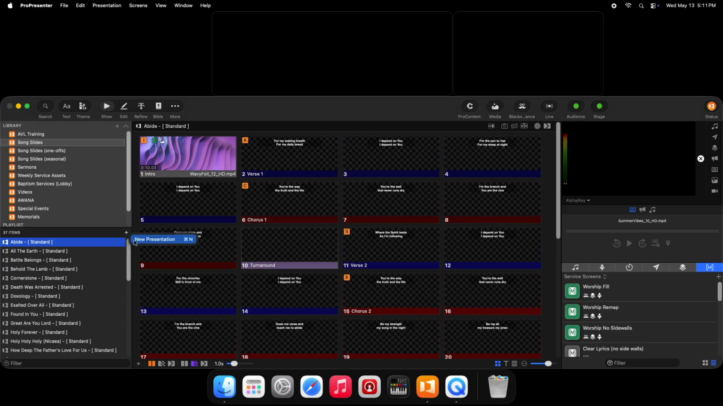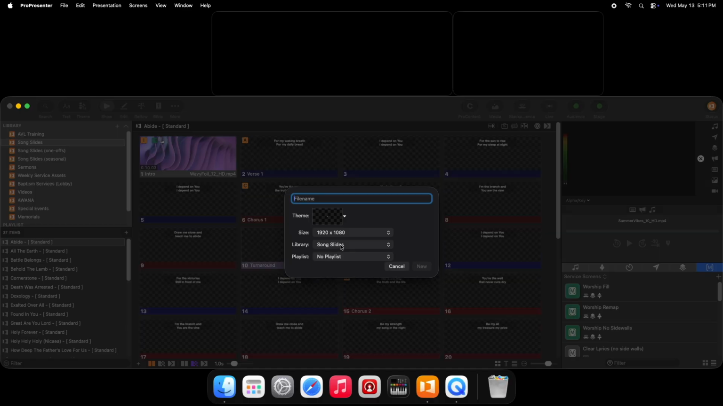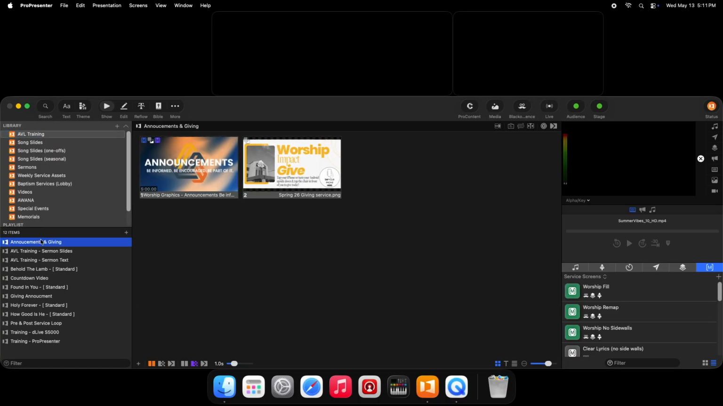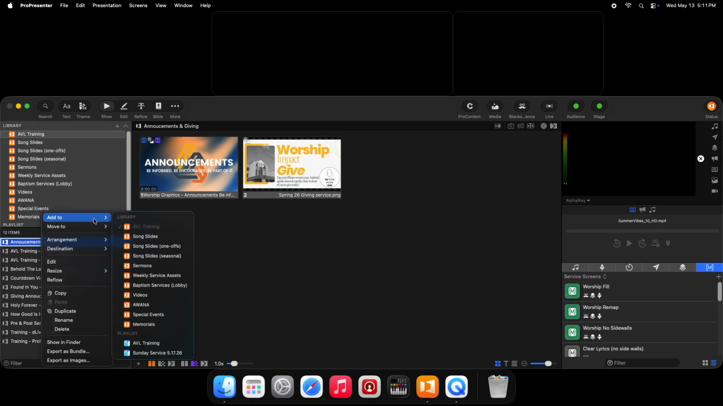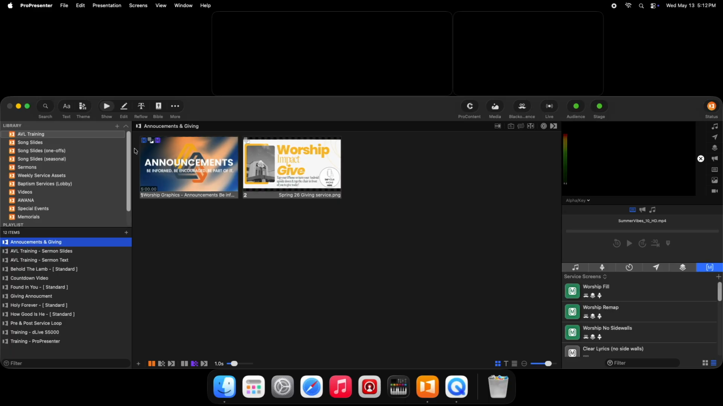Here we can add a new presentation. We can choose what library we want to send it to. We can add it to a playlist. We can add items to our library this way. We can take this item, right click on it and move it to another library, or we can copy it and add it to another library and have it in two different places at the same time. Of course, the whole purpose of having different libraries is to keep different things in different places.